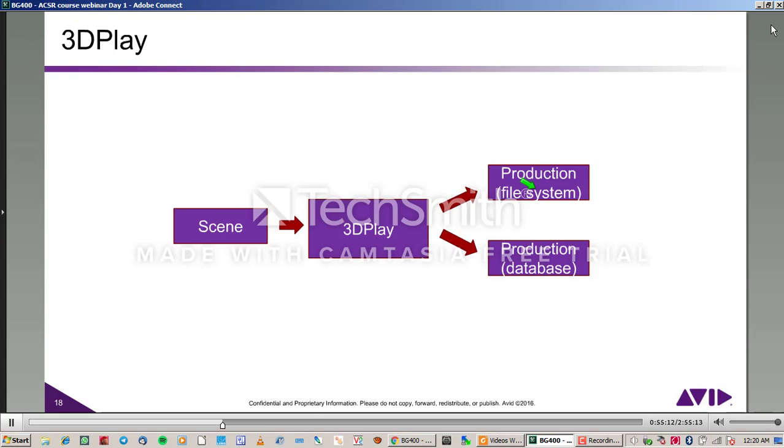And so with the file system it's a bit easier. We need to look just at the file system. No database is needed and needs to be monitored.